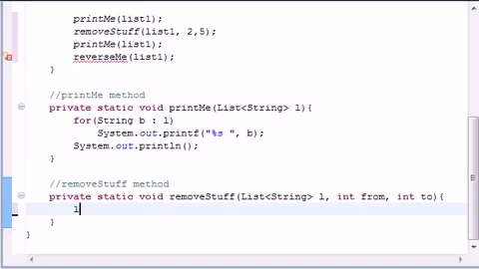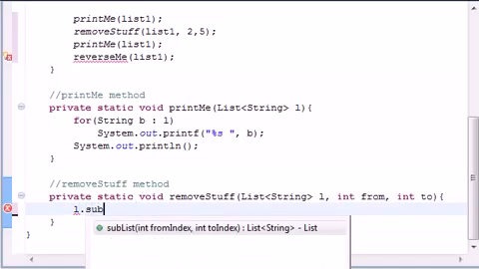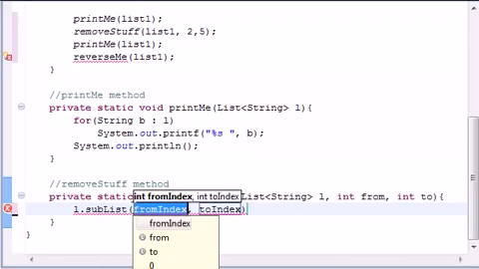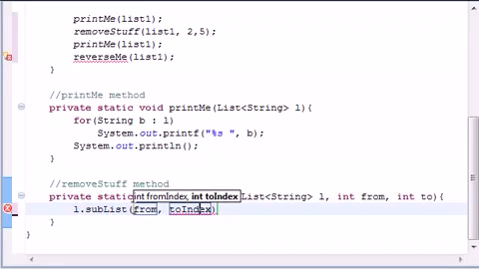What we want to do is take that list that we passed in, and we want to get a sublist off it. And subList is a built-in method from Java. It's actually from the util. So from, to. What this is going to do is return a portion of the list. It's going to return the portion 2 to 5 in this case.